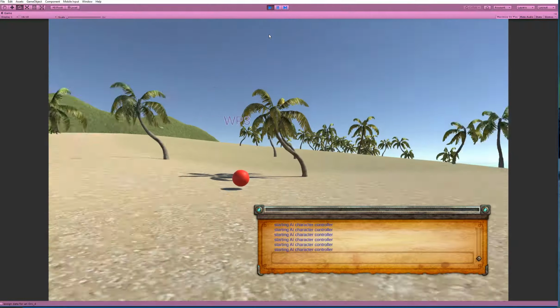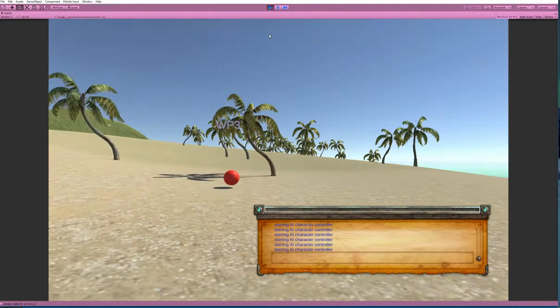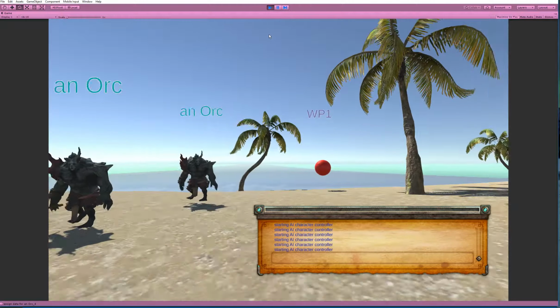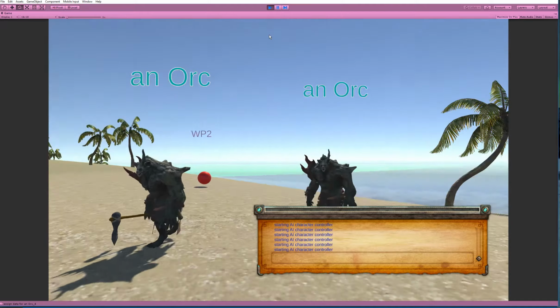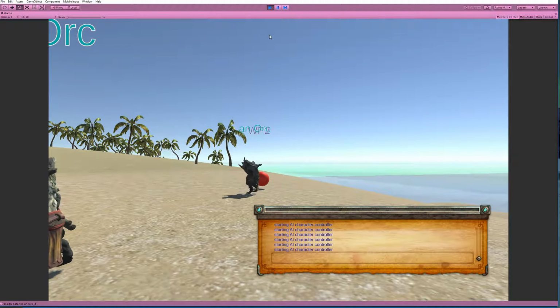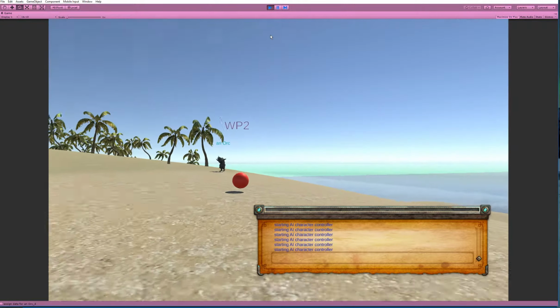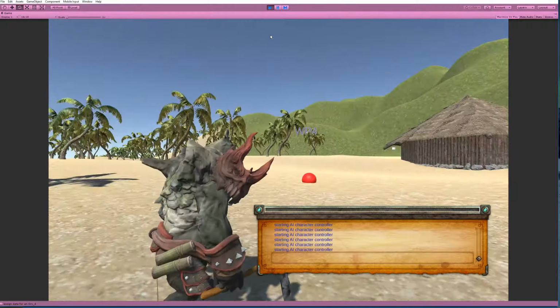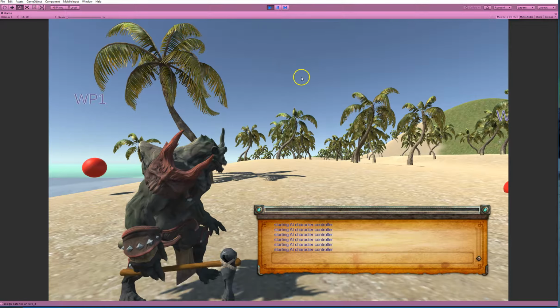I think I did. I don't see that other orc. Huh, okay. I didn't know I could do that. Oh, I can. I'll have to be careful about doing that then. I don't think their AI agents are smart enough to handle that.